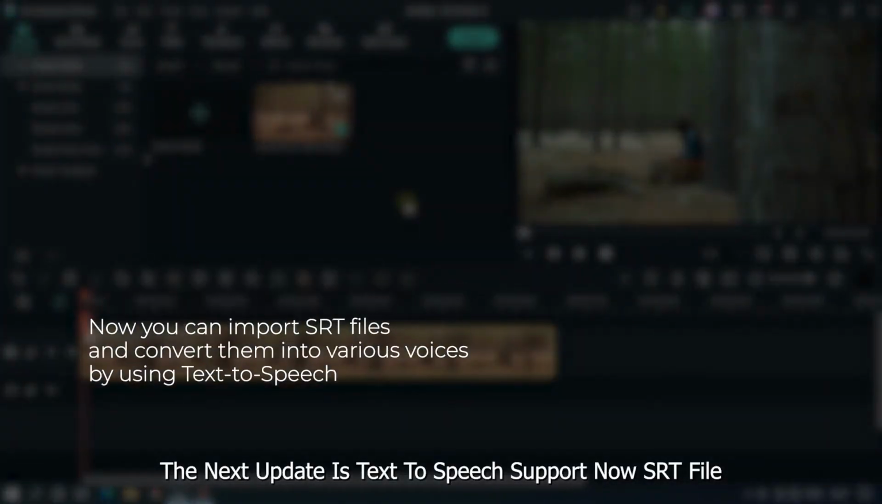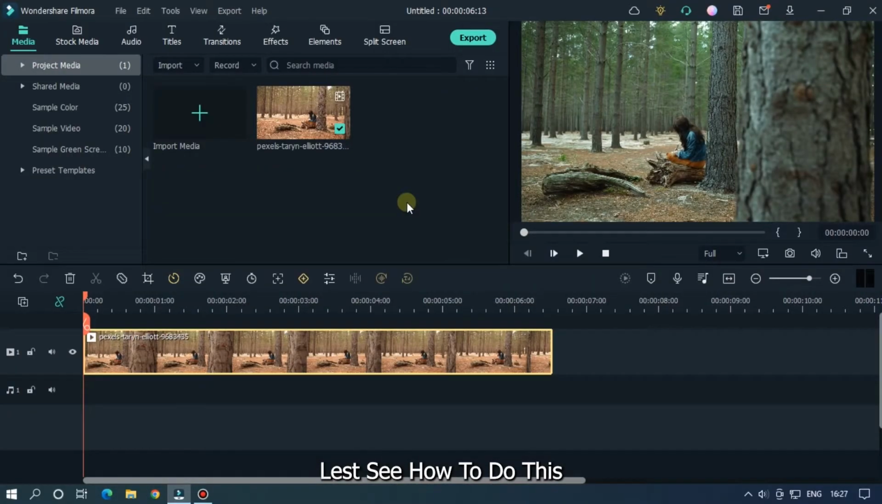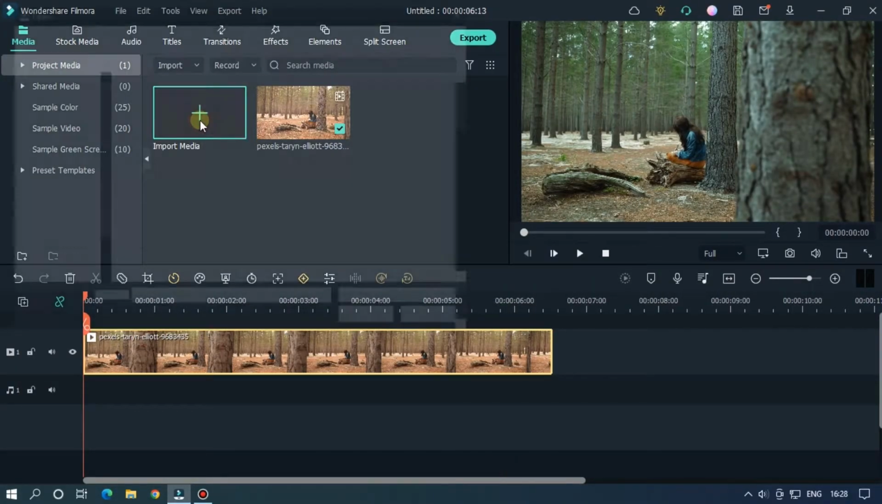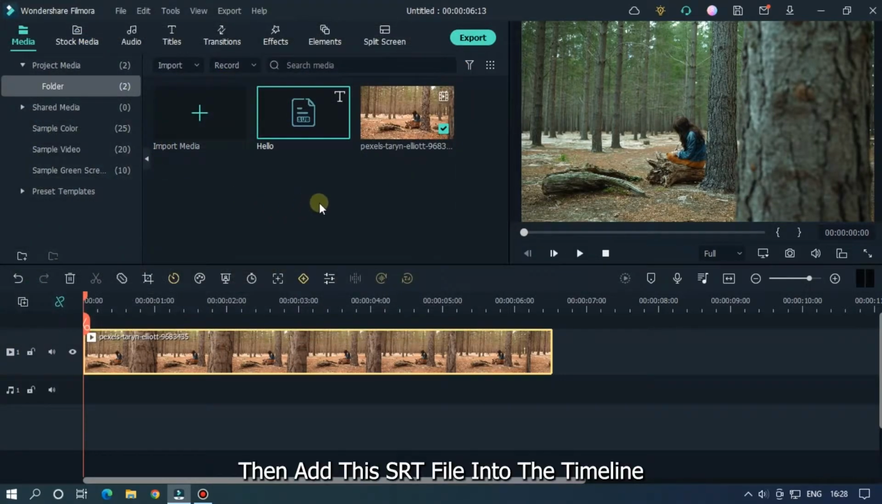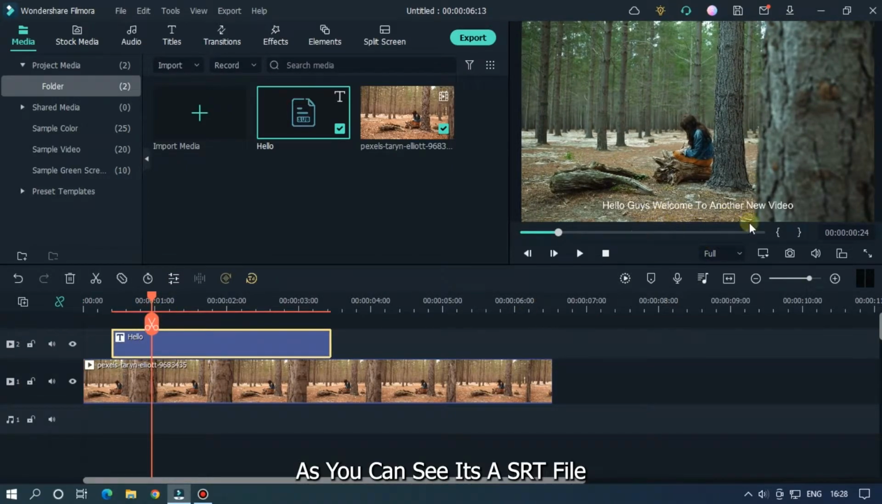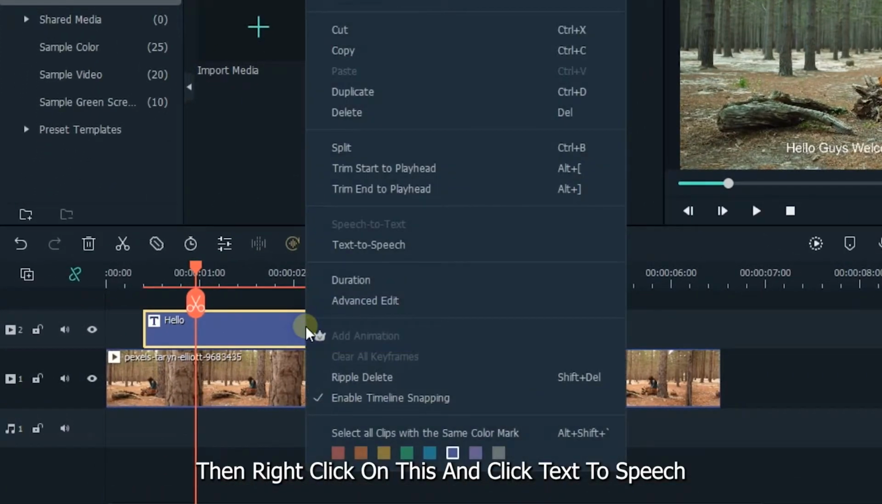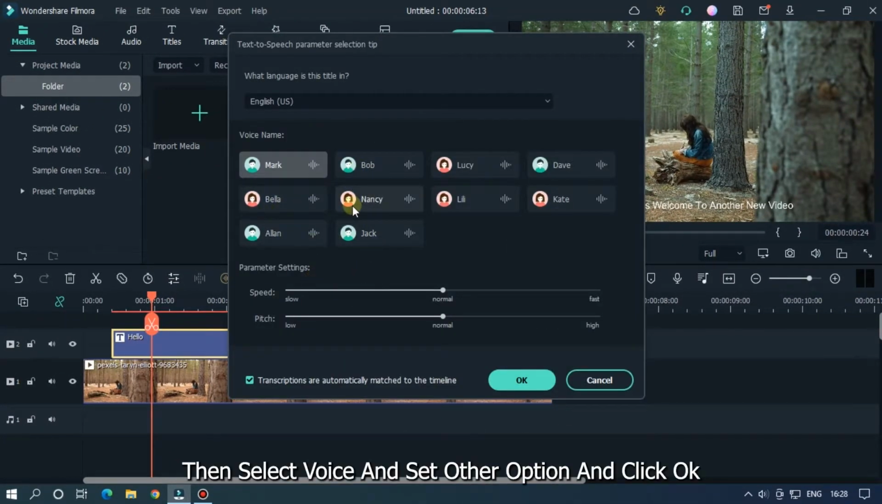The next update is text to speech support for SRT files. Let's see how to do this. First, import an SRT file. Then add this SRT file into the timeline. So, as you can see, it's an SRT file. Then right click on this and click text to speech. Then select a voice, set other options and click OK.